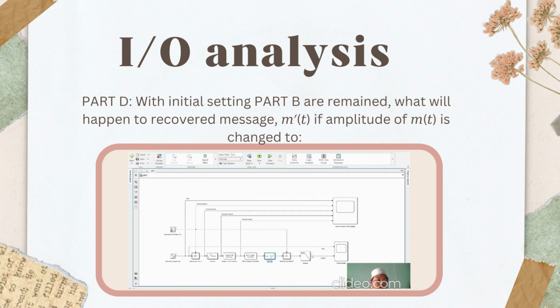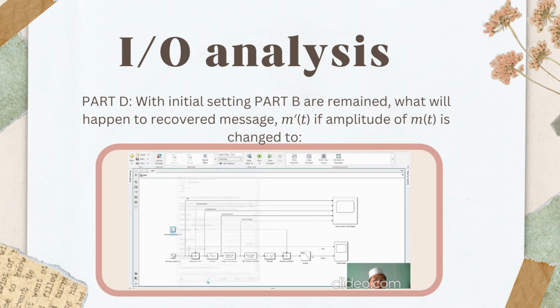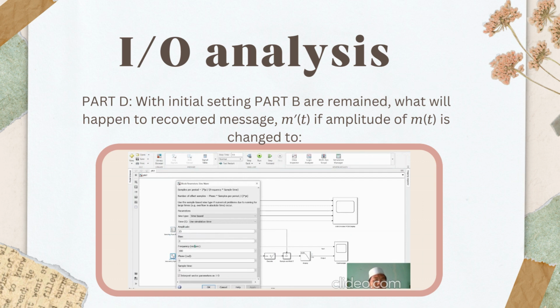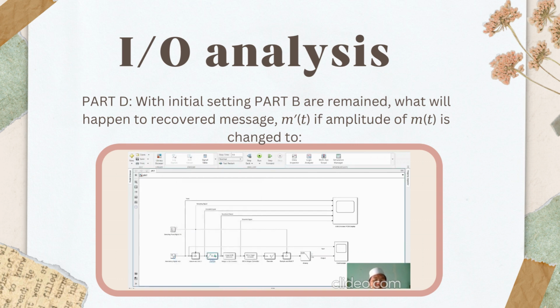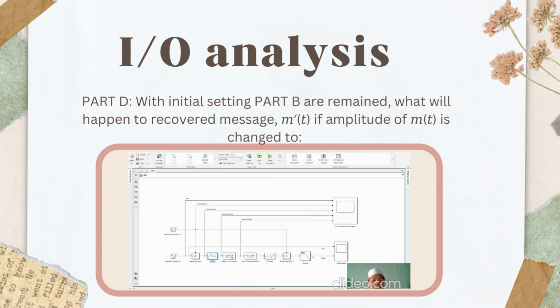First of all, we must set the sampling pulse signal to a period of 1 over 400 and the amplitude is 15. The frequency is 400. We set the peak to 5 and the bits to 4. We start with the 4 bit.